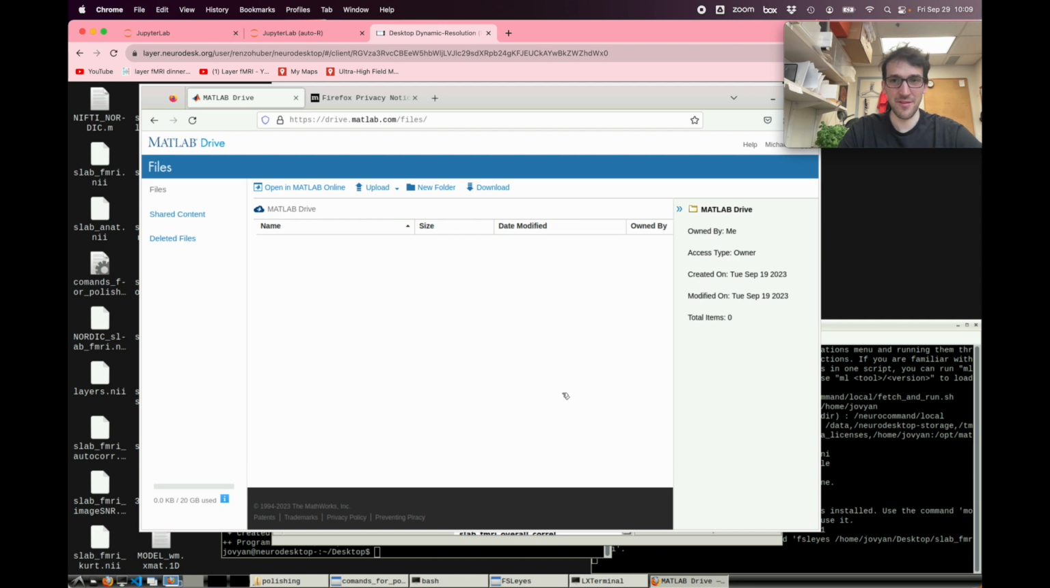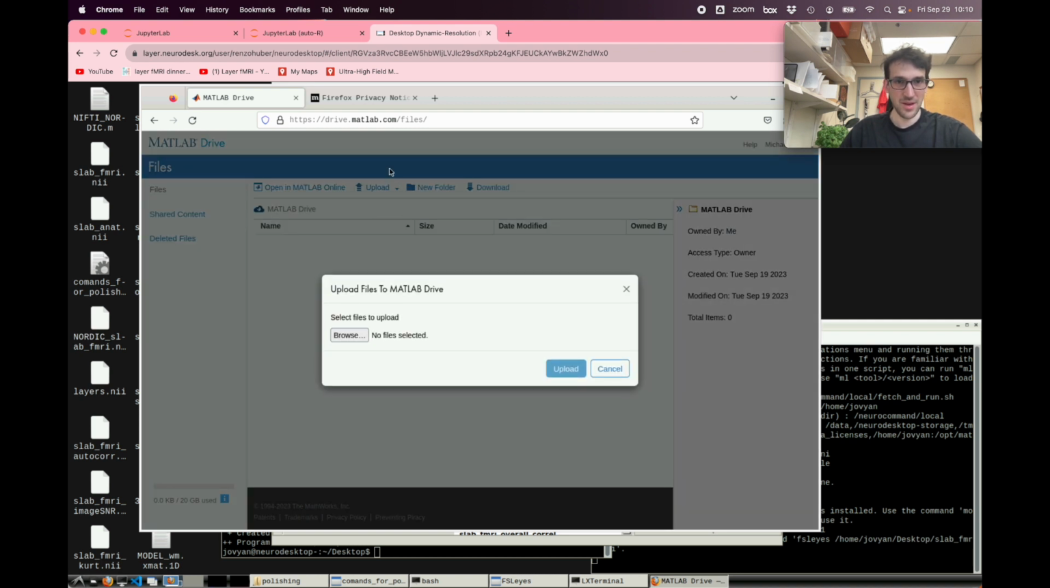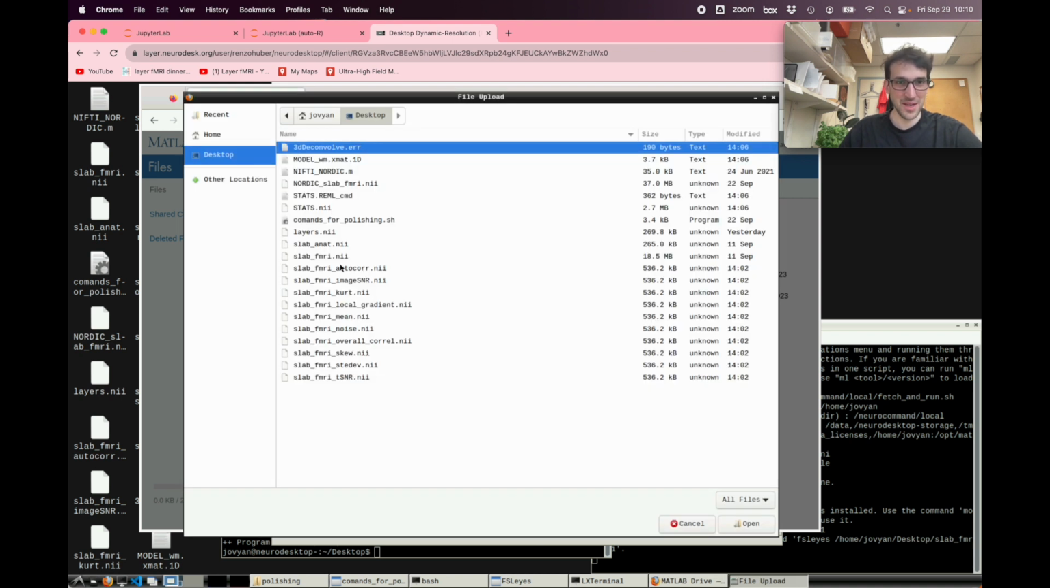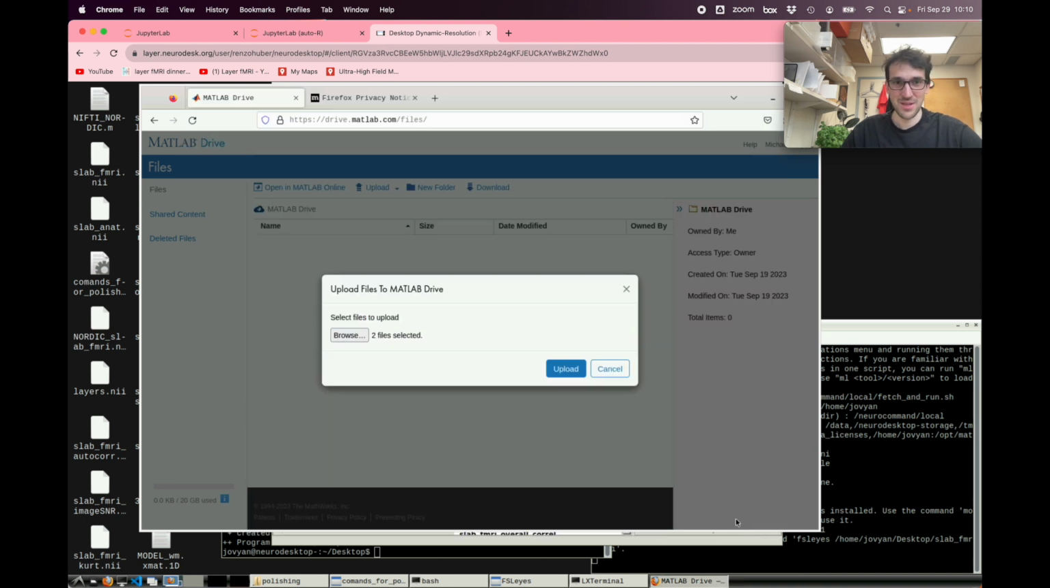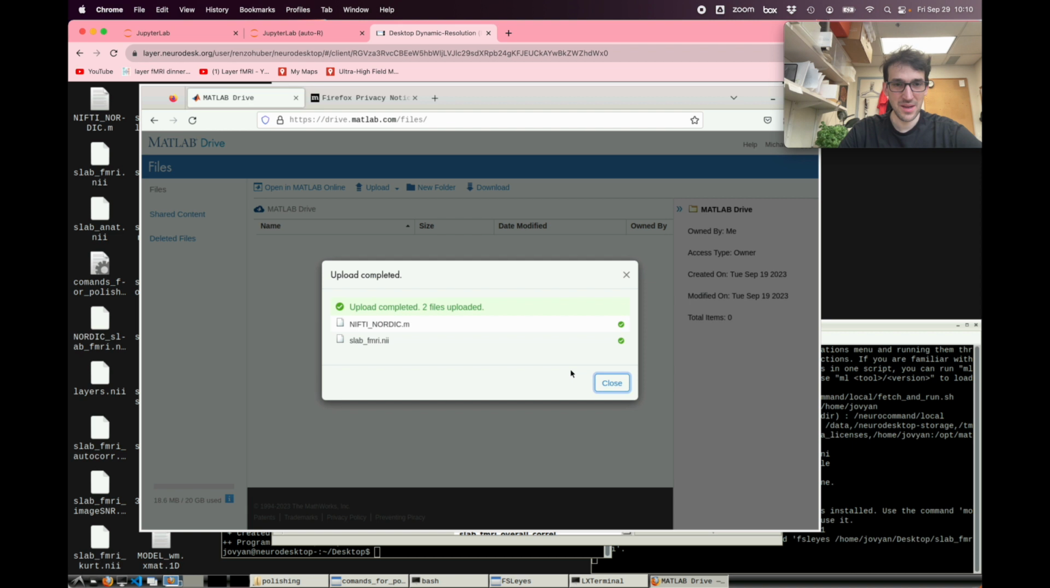All right, so now we have MATLAB Drive, and we can upload the 2 files that we need. I go to this upload button, then it opens a little box where I can browse my data and upload it. I definitely want to upload the denoising part, the MATLAB functions for NORDIC, but also the fMRI time series. So I select both of them with Control in order to select 2, open this and upload it. This is not a lot of data, so it does not take very long.